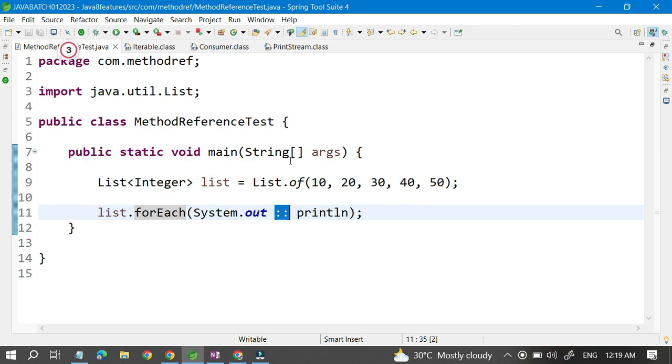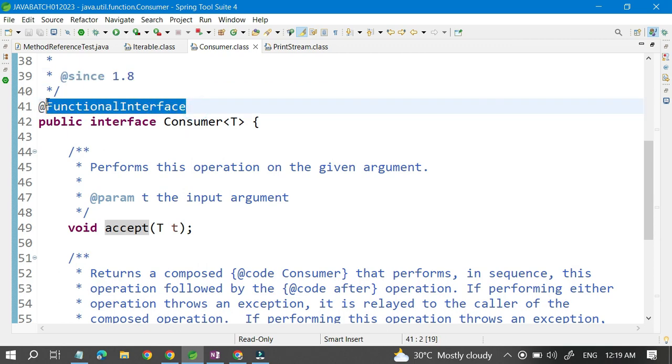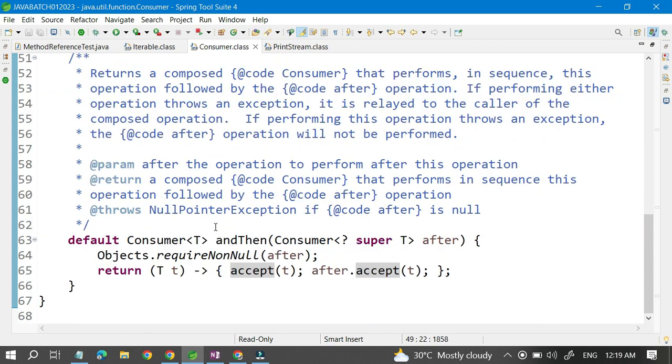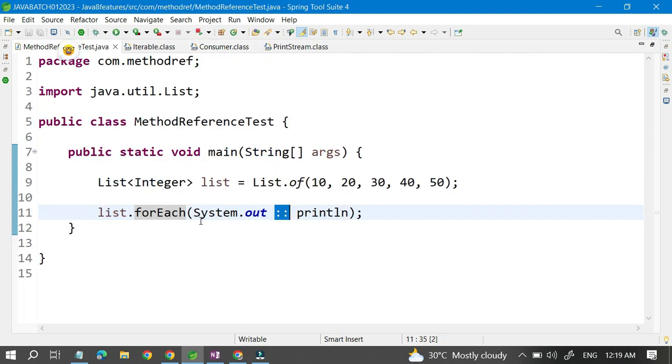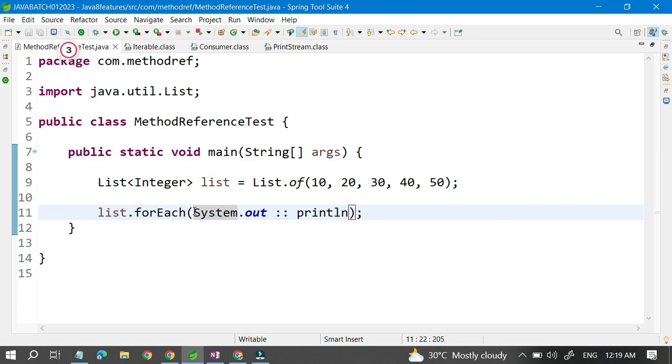Okay, so if you see this class, any interface which is annotated with @FunctionalInterface and has only one abstract method is called a functional interface, right? And we understood what a lambda expression is. Previously I wrote e, arrow, and then after that a method body. That is called a lambda expression, and this is called a functional interface.